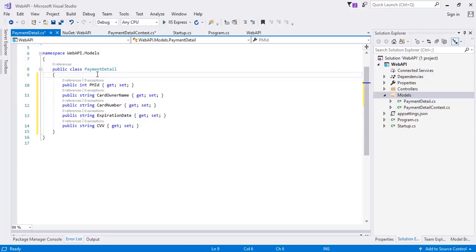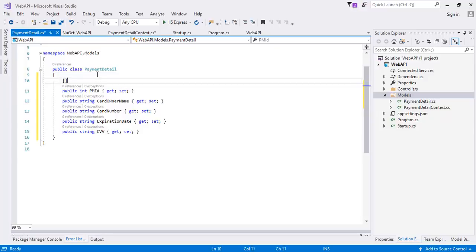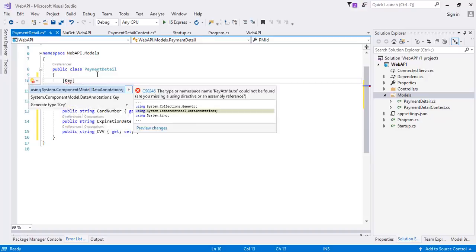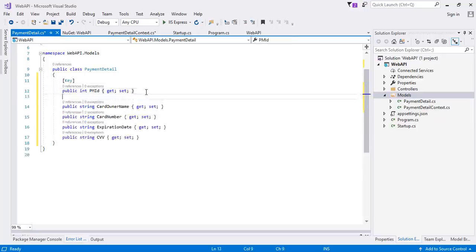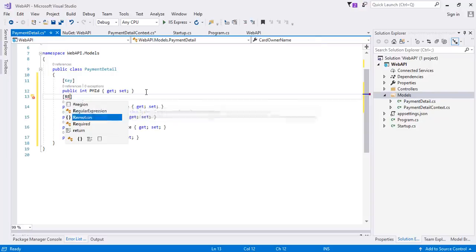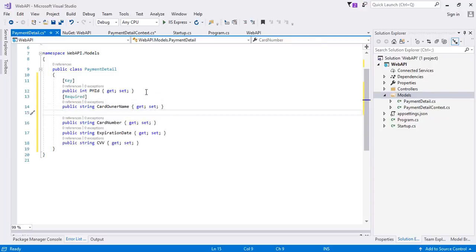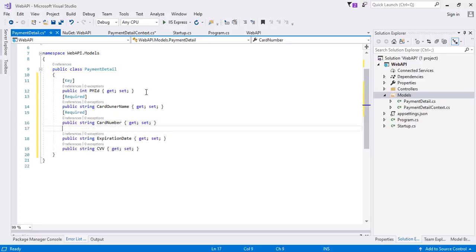For this entity, I will use this PMID as the primary key, so we can use this attribute Key. For that, we have to use this using statement System.ComponentModel.DataAnnotations. As you know, all of these properties here are mandatory to insert a payment detail. So we want to make all of these properties required, so we can add this attribute Required here. Let me copy and paste for remaining properties also.